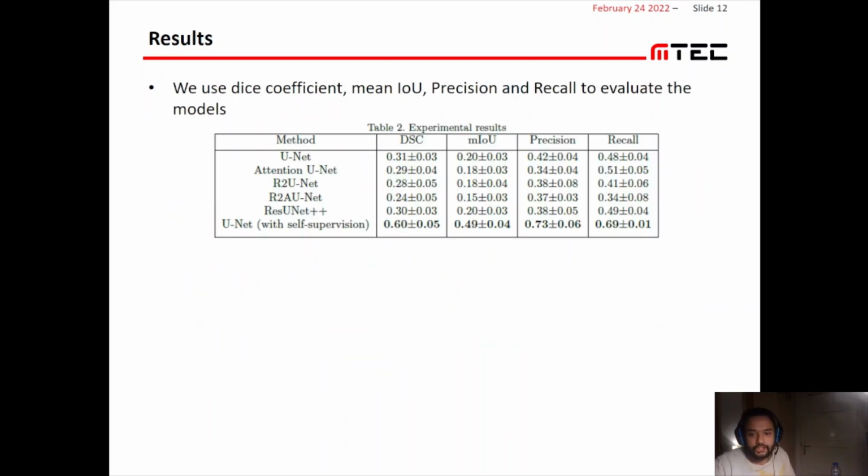The quantitative results are shown in the table. We use dice coefficient, mean intersection over union, precision, and recall to evaluate the models. As we can see, self-supervision achieves considerable performance improvements over the supervised models. In particular, we see U-Net with self-supervision increases the dice by 0.29, 0.31, 0.32, 0.36, and 0.30 in comparison to the dice of fully supervised U-Net, Attention U-Net, R2 U-Net, R2A U-Net, and Res U-Net++, respectively. Similar improvements are observed in mean IOU, precision, and recall.